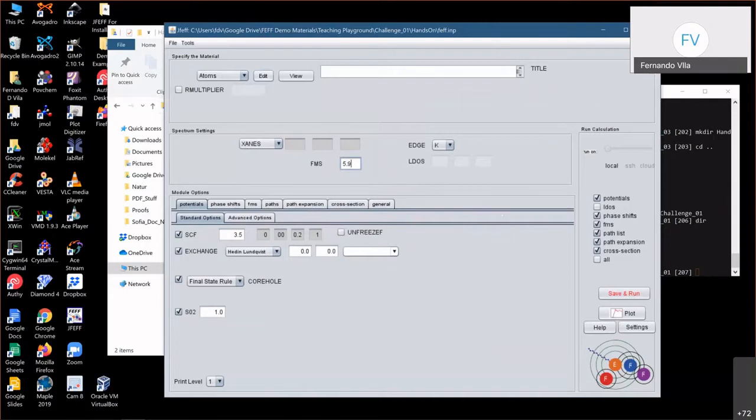So, like I said, you don't want to run the LDOS. We're just going to do the final state rule. With these settings, the calculation should take a little bit of time. It's going to depend enormously on the machine that you're running. My machine is reasonably fast, so hopefully it's not going to take too long.